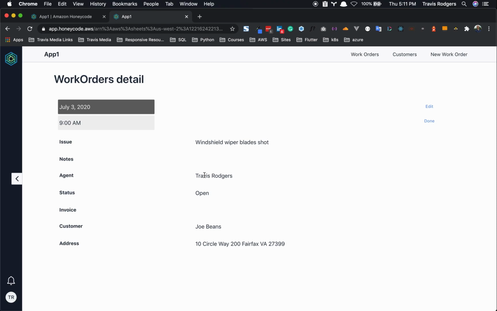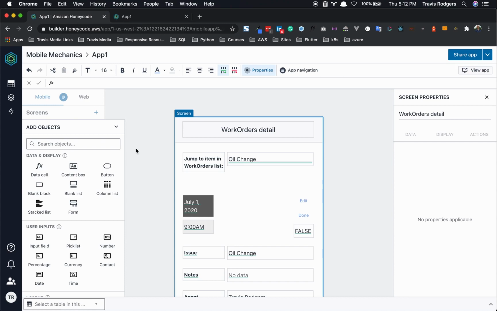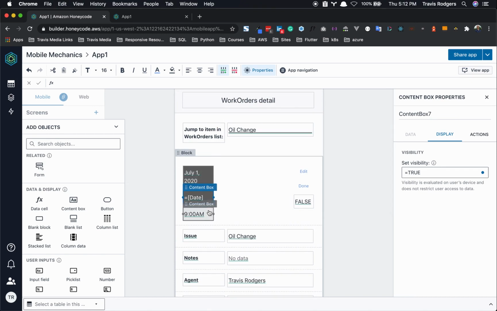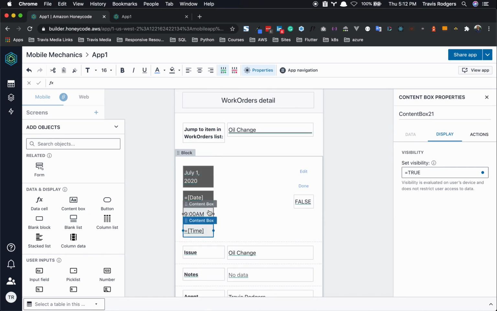Add a second input, make that editable, and make that show when somebody clicks edit. And then when they click done, make that hide and the uneditable version show. So here's what we're going to do. We're going to create 2 copies of this date. We're going to use this as an example. So we're going to copy that. We're going to copy that. So 2 copies of the date, 2 copies of the time.